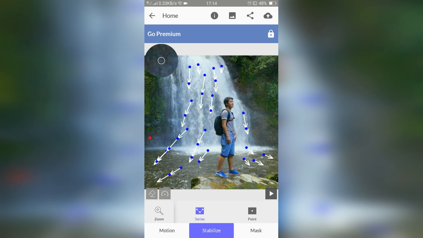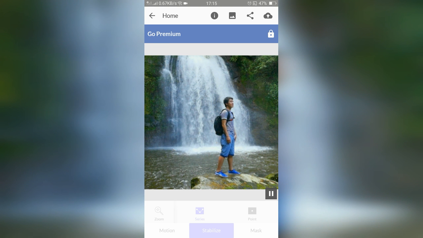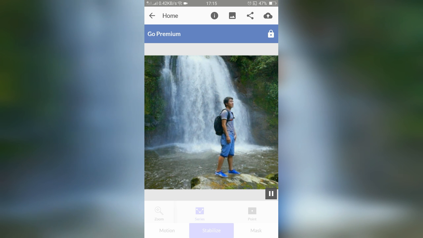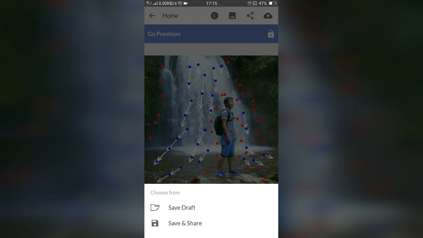When I click on this stabilize, now with dots you can select the areas which you don't want in motion, like this. I am selecting here. Okay, like this. Done. Now let me see. You can see now the waterfall is in motion. It's a very cool app. After this you can simply click here and save it in your gallery.